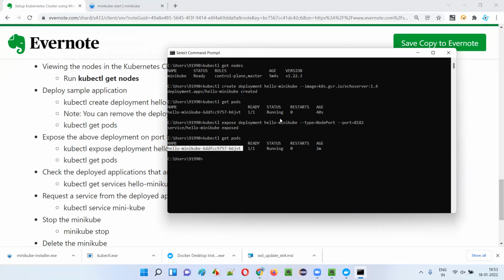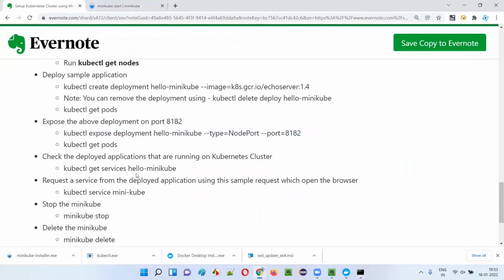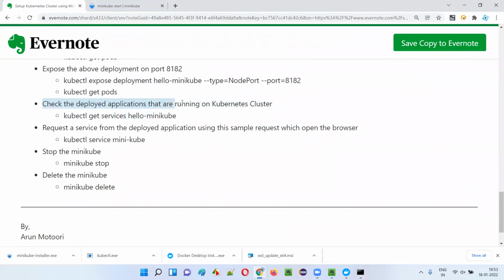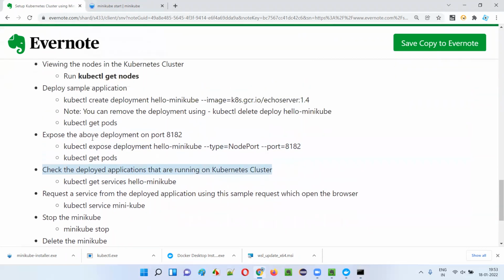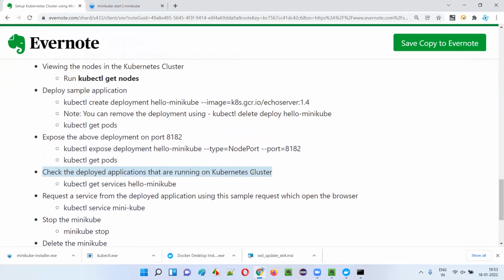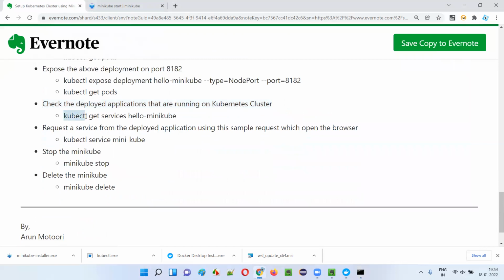So it's still running and it has been exposed onto the other port number anyhow. Now next one, check the deployed applications that are running on the Kubernetes cluster. What is the command? kubectl get services. This particular application is deployed onto the Kubernetes cluster.